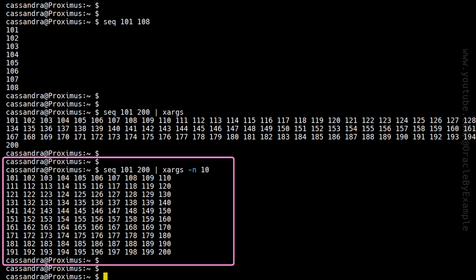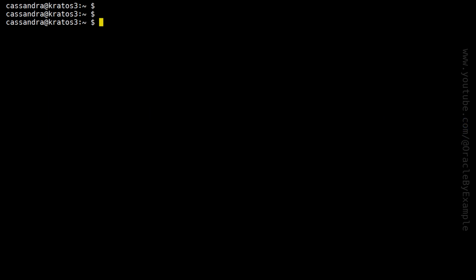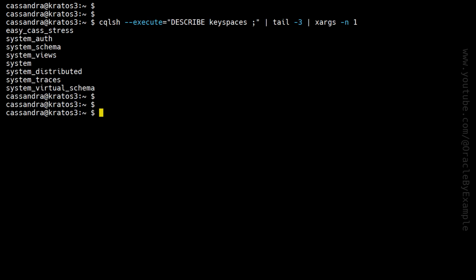Using the end flag with xargs, we can specify the max entries for each line. Using this command, I have requested xargs to output 10 numbers on each line. Similarly, we can run any Linux command or a script, extract the required input, and using xargs, we can print one word per line. We can use this to our advantage while writing shell scripts.